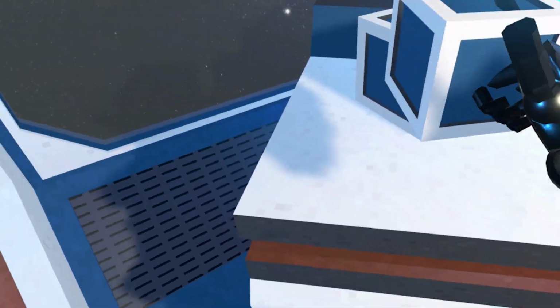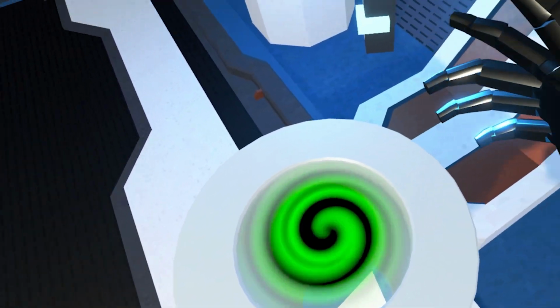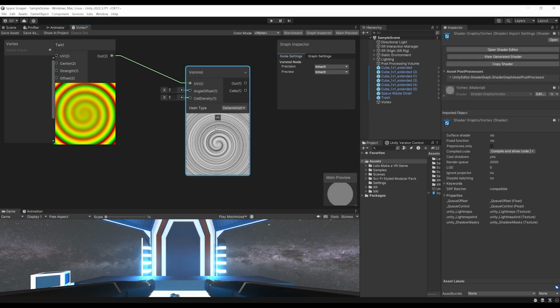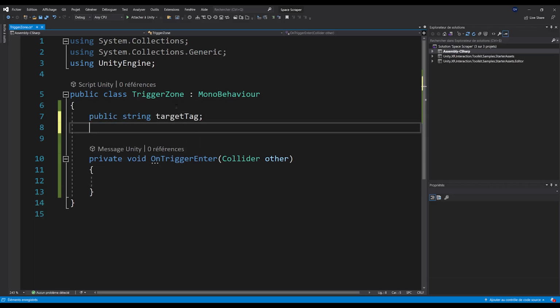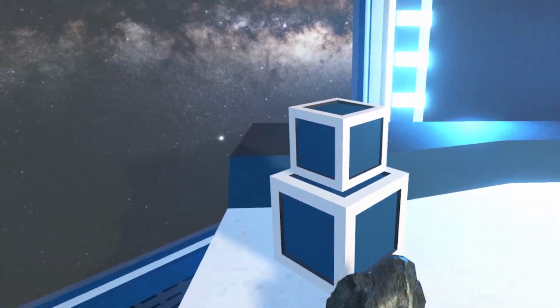Let's make a VR game together. And in this episode, we are going to make the first interaction of our game by being able to grab an object, throw it into a vortex trash can with a custom shader that we will build together, detect when an object enters the trash can, but also disable the hand model when grabbing an object.